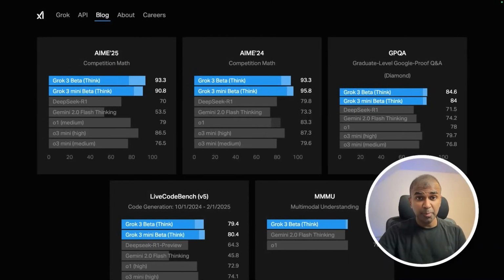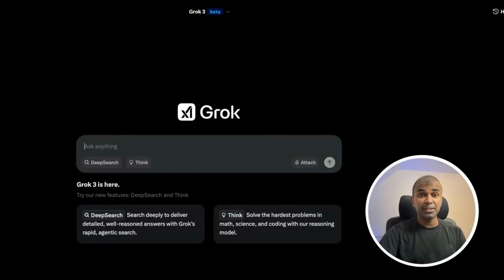Grok 3 is super powerful. Using that, you can create powerful agents. You can see Grok 3 is better than DeepSeek R1, Gemini 2.0 Flash, O1, and O1 Mini on various benchmarks. And we have Grok available on x.com.